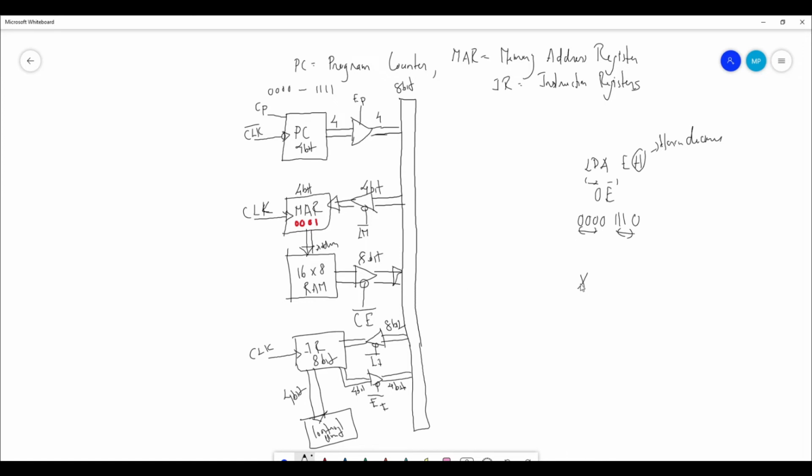It can be LDA, it can be add, it can be sub, it can be out, it can be HLT, remember, and it can define anything more also, but we restrict only to these operations, right? So in fact, if we include this, these are the 5 operations that we are worried about, and this is the most significant 4 bits information.